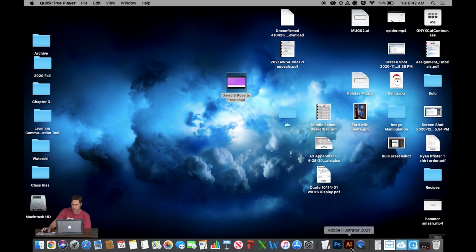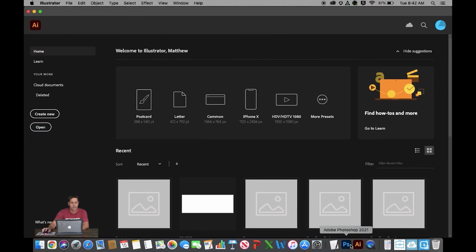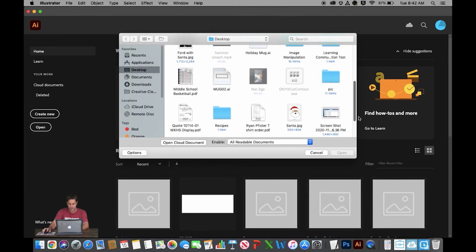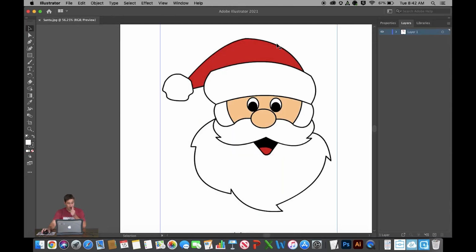So go ahead and open up Illustrator, and once you have it open, let's open the picture of Santa. You should download that from Schoology. I got it right here. Alright, so we're going to recreate what we see here.